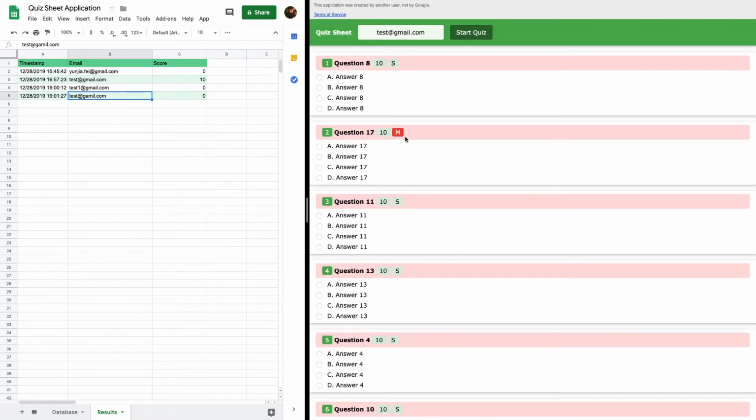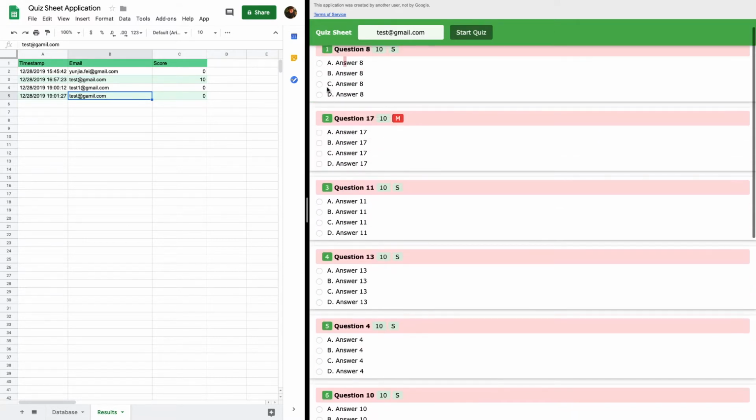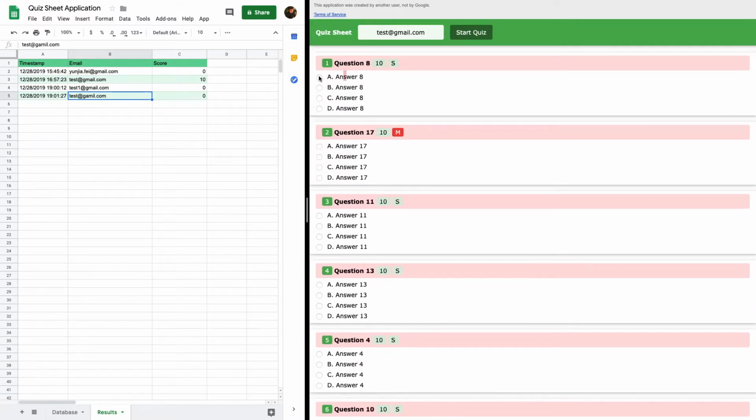Okay, and as you can see here, once you end the quiz, these options are not clickable. They are disabled, so you cannot click them.